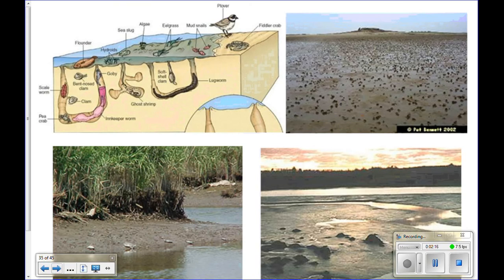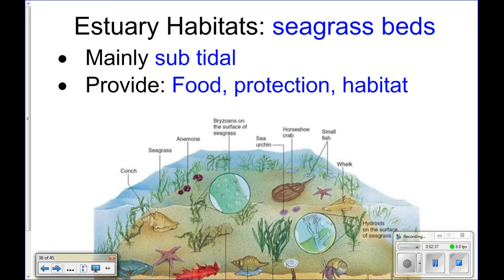And these pictures are to show you what a mud flat looks like. So they can be vast expanses that surround the subtidal region of the estuary. The picture in the upper left would help you see the different kinds of things that would live in those areas and how they would be burrowed down into the sand or mud.